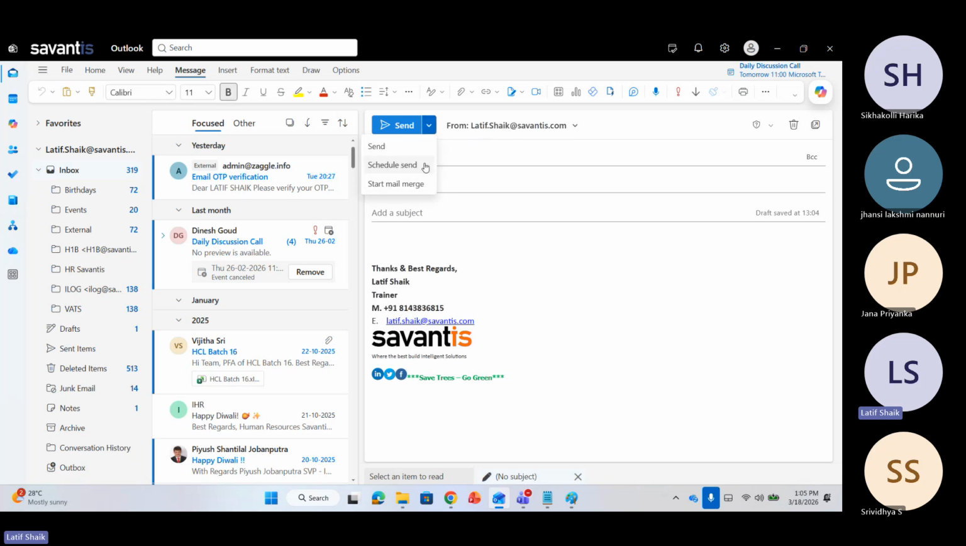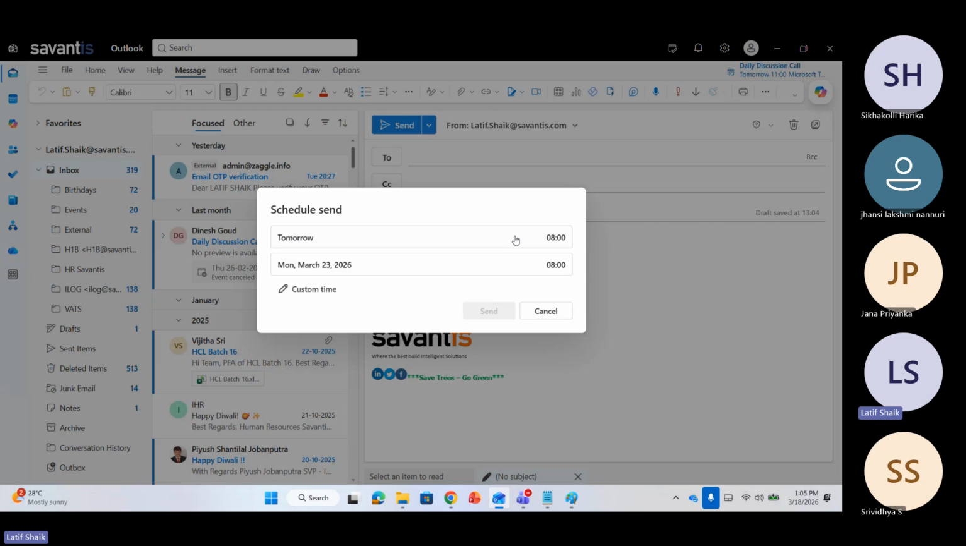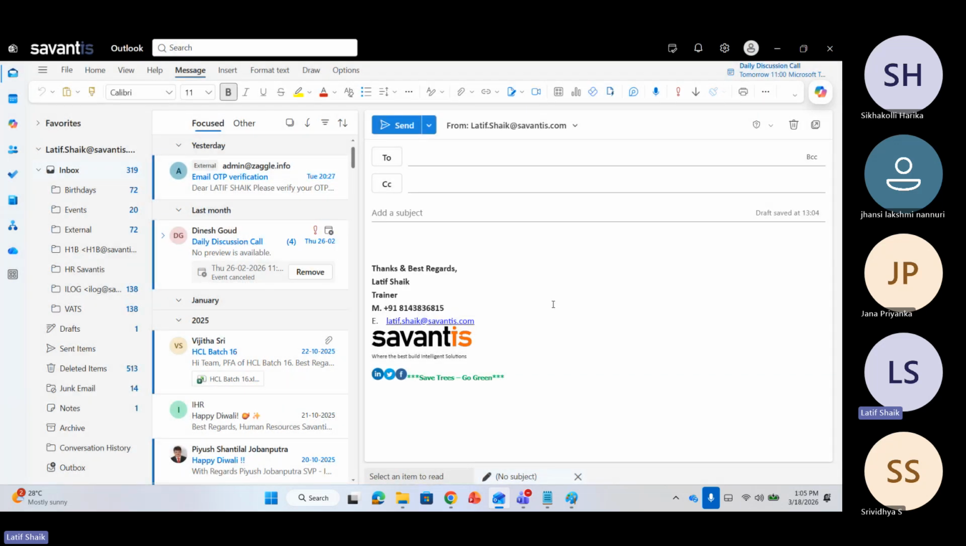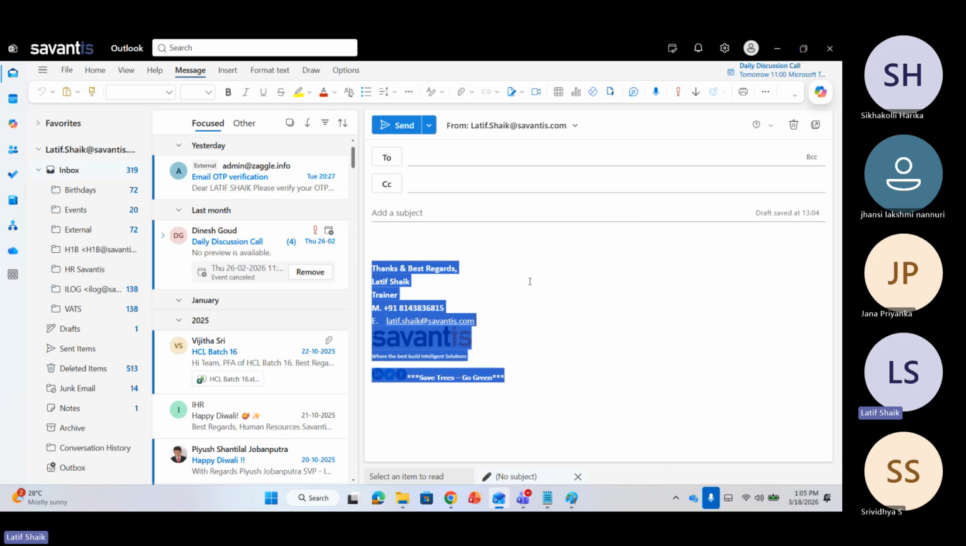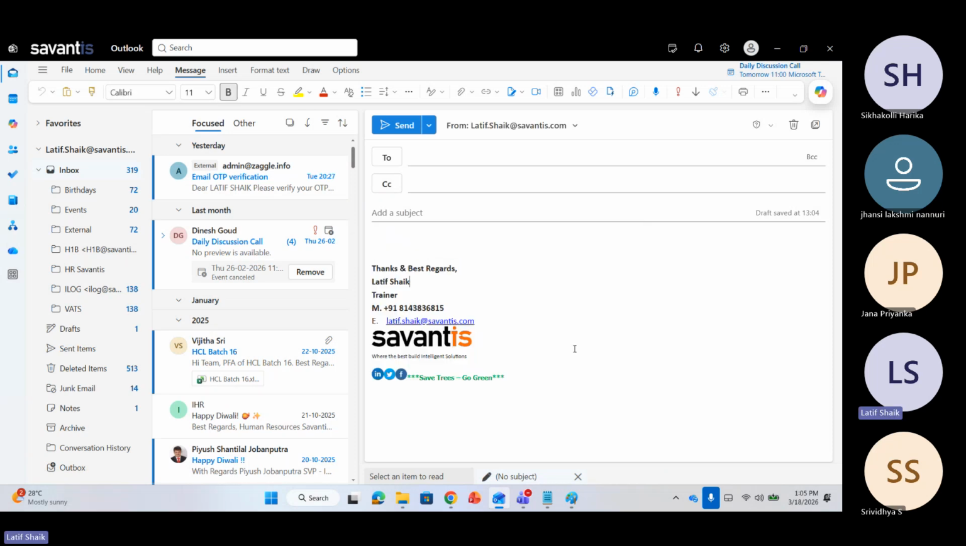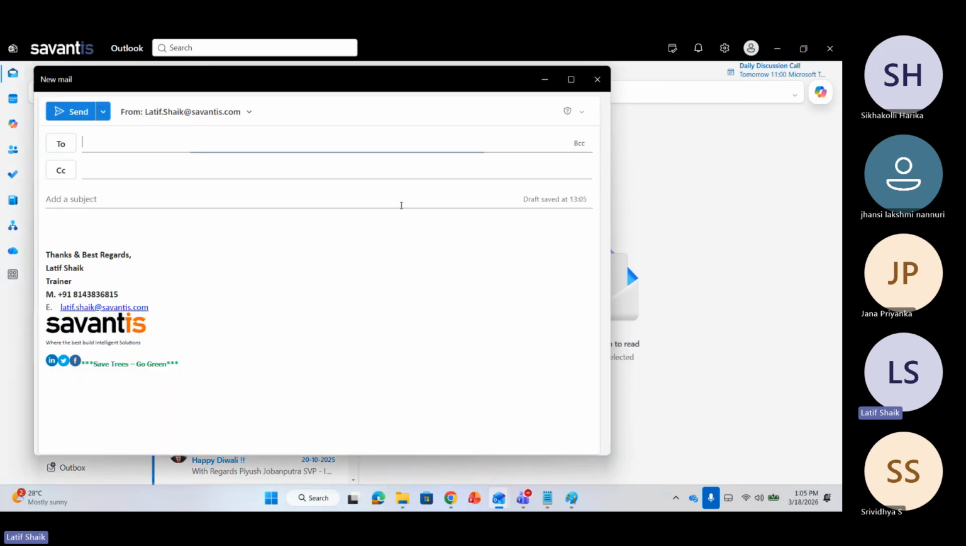Schedule send. So you can schedule the specific time this mail has to be sent. For example, evening 6 o'clock you have to send, or maybe at afternoon 2 o'clock you have to send a mail. You may forget. You can configure your mail and schedule it, and it will be sent. It's a new feature in your Outlook. To, CC, subject and body. And this is signature. So instead of typing a signature, you can always add your signature to your email account.